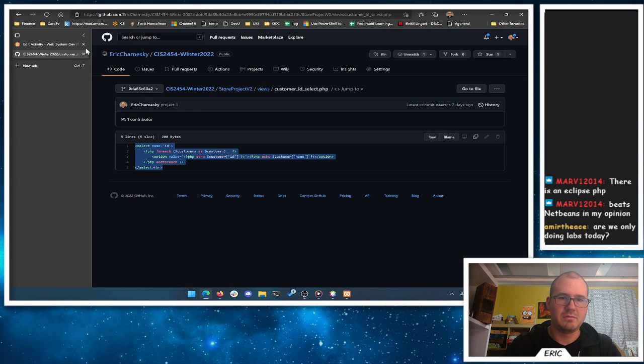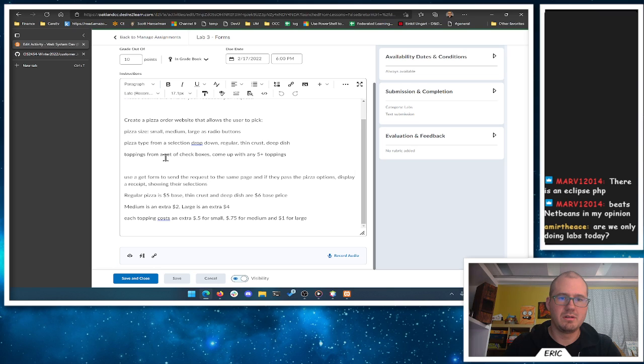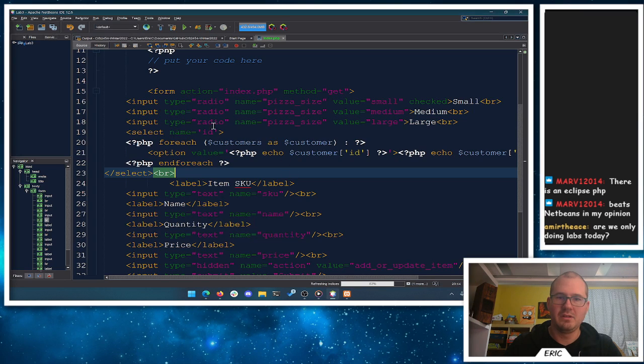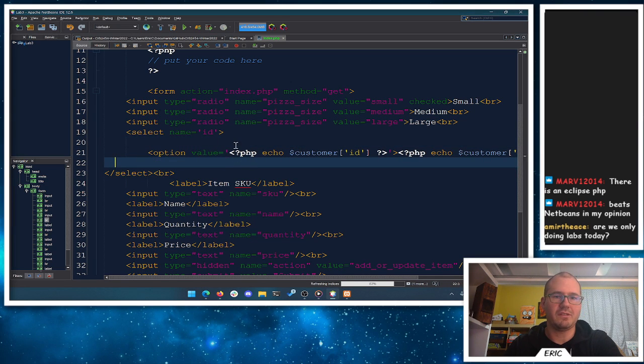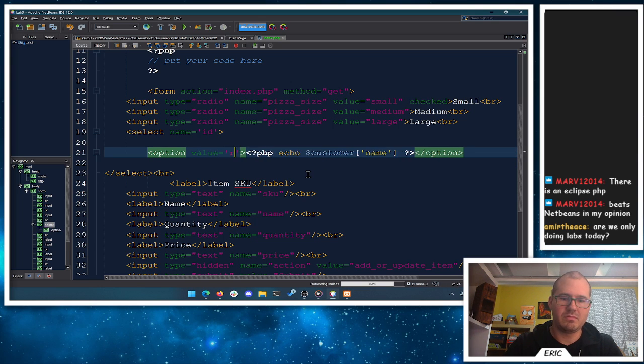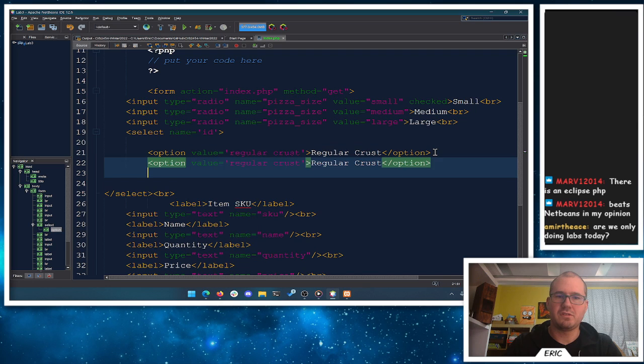And then we're going to do selects for regular crust, thin crust, or deep dish here. So then we don't need this PHP code block. We're just hard coding in some selects here. So we're going to have the value be regular crust, and what's displayed here is going to be regular crust. And then an option for deep dish and an option for thin crust.